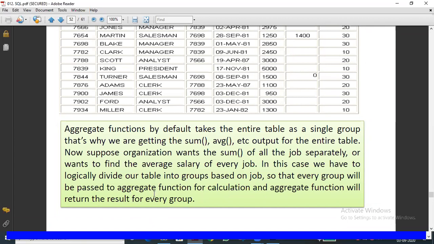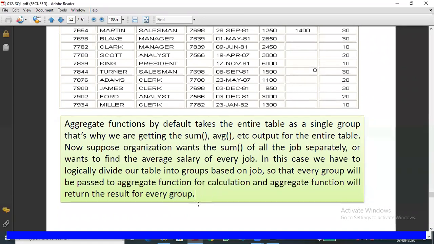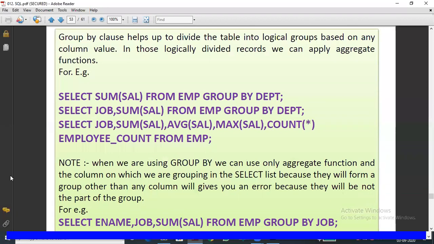That's what I'm coming to tell. The function will return the result for every group. Here group means group by department, group by age, or group by whatever category or criteria. So grouping-wise it will give the results. So this is the query: SELECT SUM(salary) FROM EMP GROUP BY department.